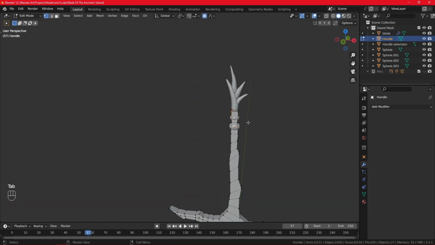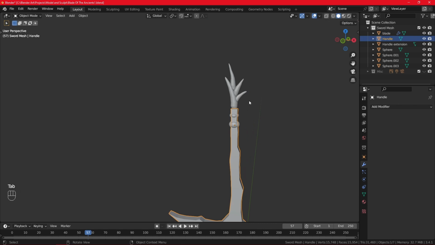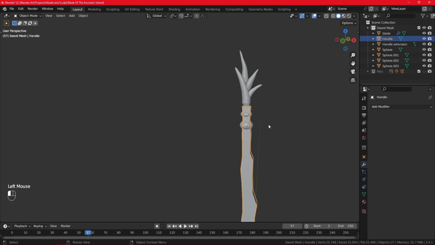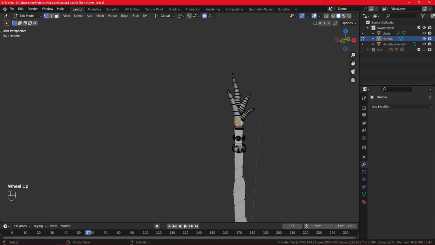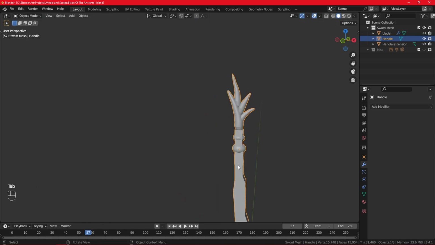Then we want to join all these objects together, and we can do that by selecting spheres, other parts, then the handle last, so it is the active object, and we join by holding Ctrl and pressing J. Now we have successfully joined these objects, so they're together. If I move the handle, they all move together.